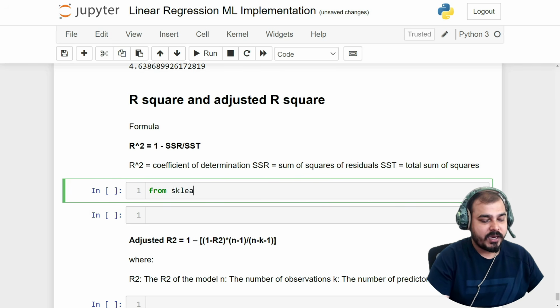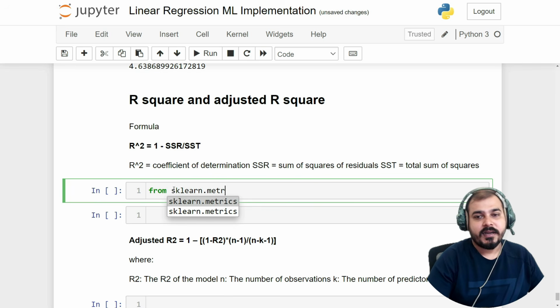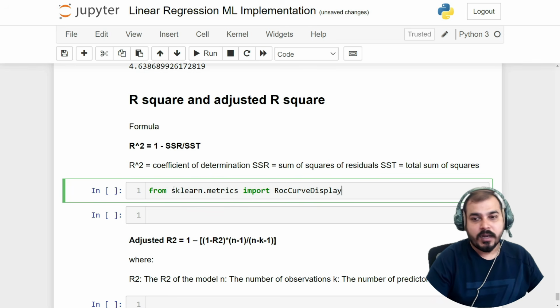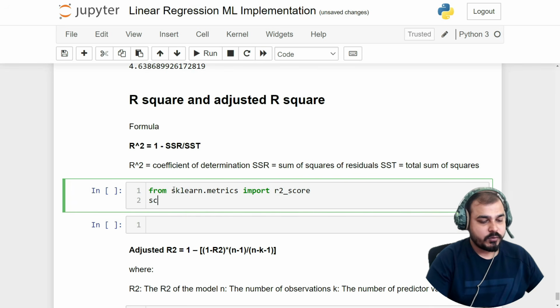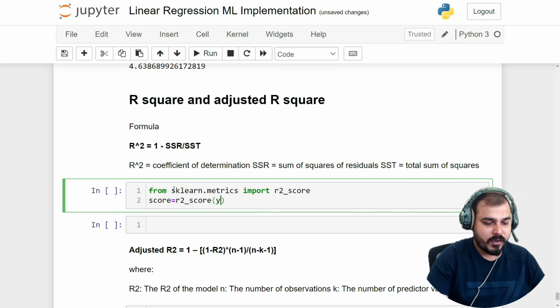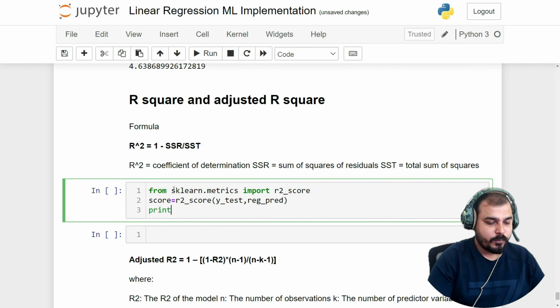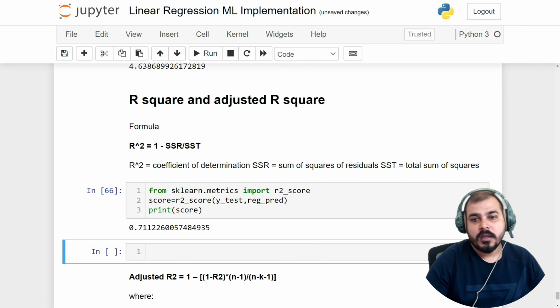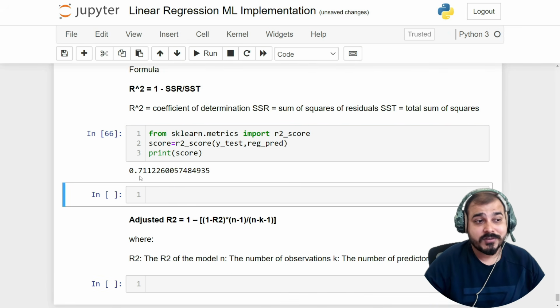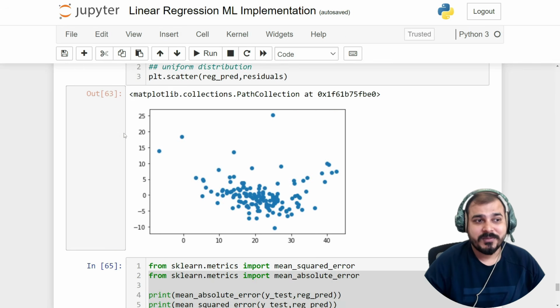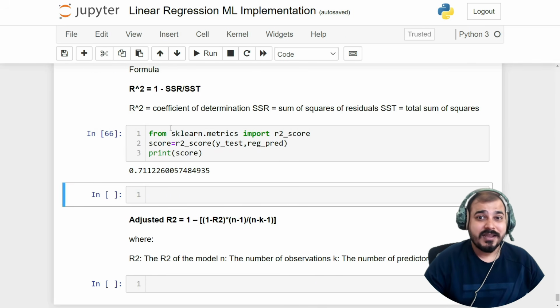So to begin with, how to calculate this? We are going to import from sklearn.metrics the r2_score, and this will be my score, where I give my y_test comma y regression predict. If I print the score, you'll see that I'm getting 0.71, which is good enough with respect to the kind of problem statement that we are solving. The more it is towards 1, the better the score that we are able to get.